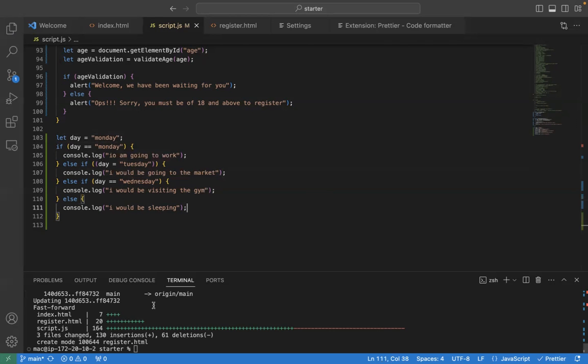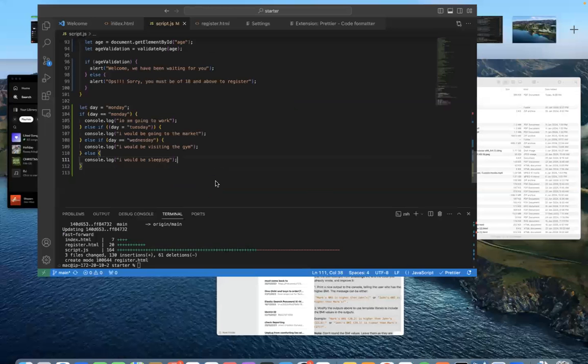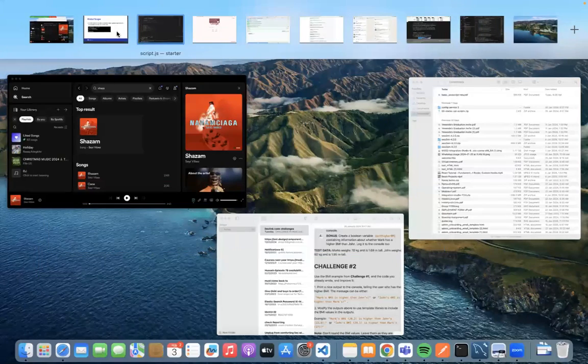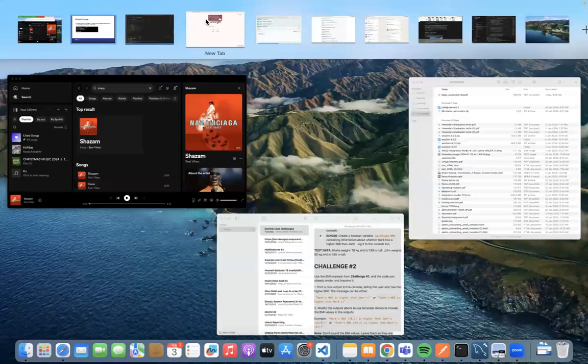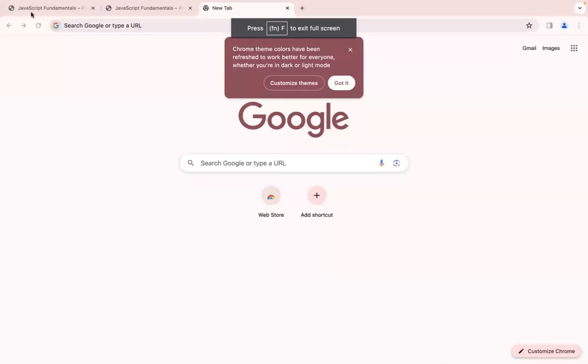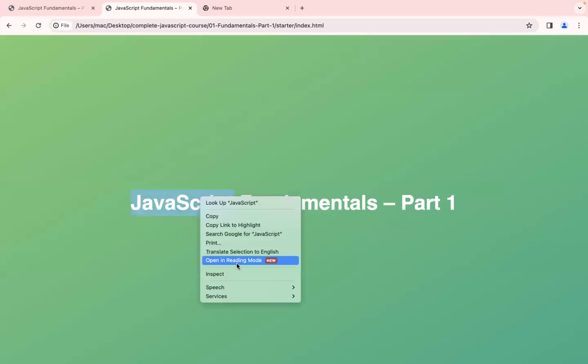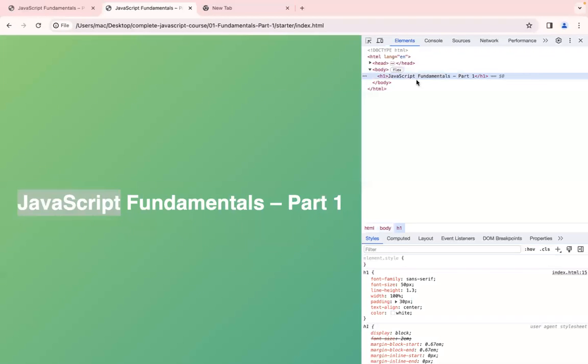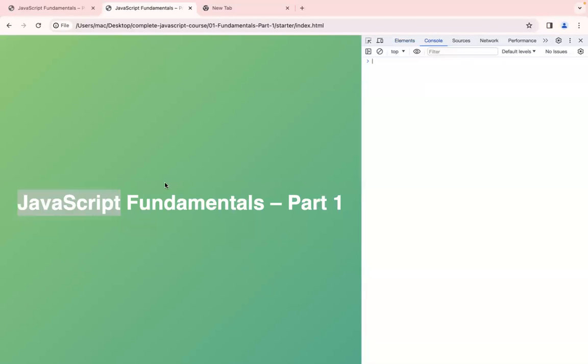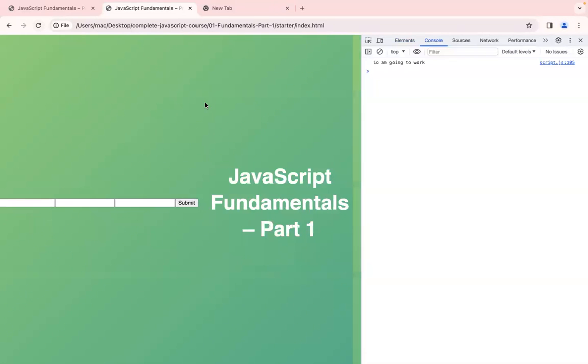Now, let me go to my browser console so we can see what we have. This is my browser console. If I come here now and I inspect and I go to my console, let me refresh. So now, what do I have?